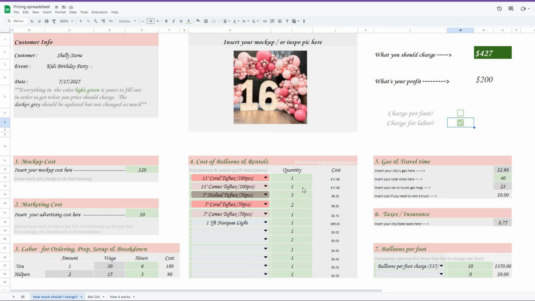And that is because this would be less because you're paying for helpers. Remember that. You're paying two people at $15 an hour, and they're coming in for 3 hours, and you're paying them $90. Now, if you didn't have helpers, say you didn't have any, you just put this at 0, and you would charge your customer $329, and your profit would be $200.